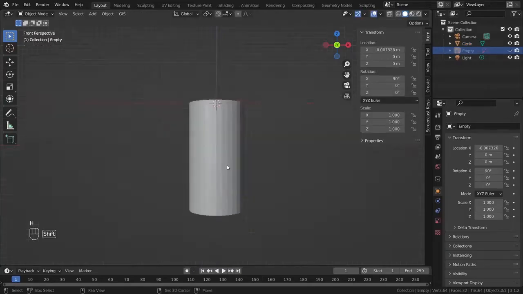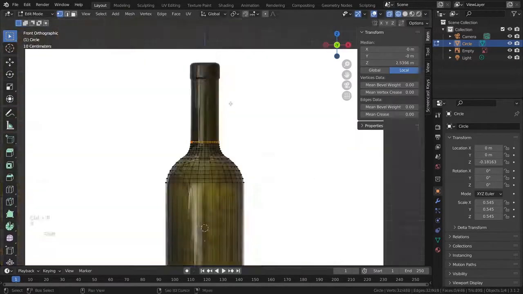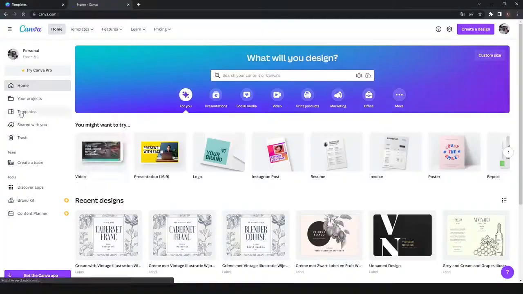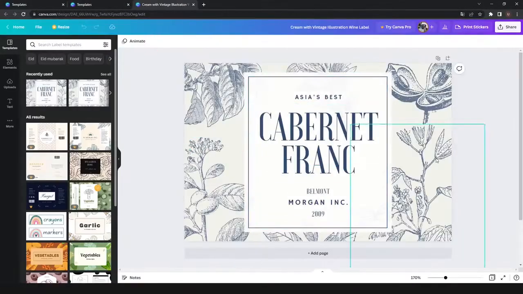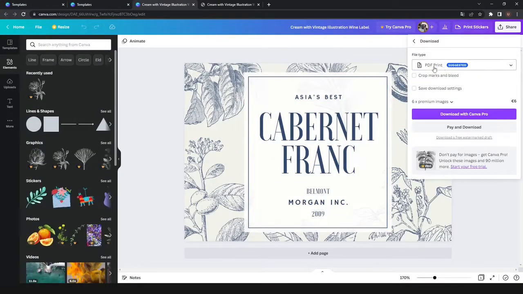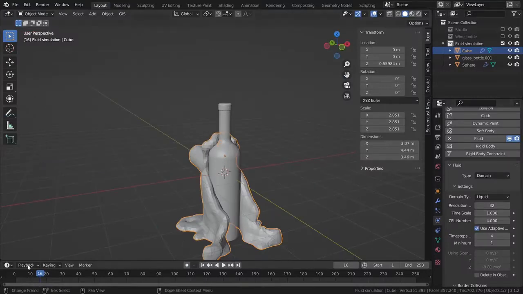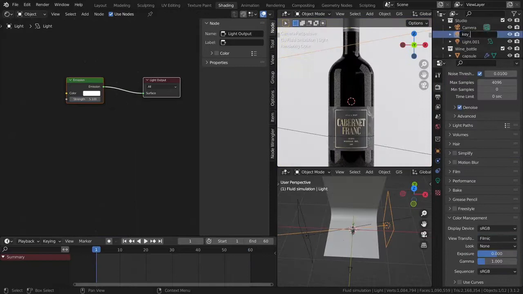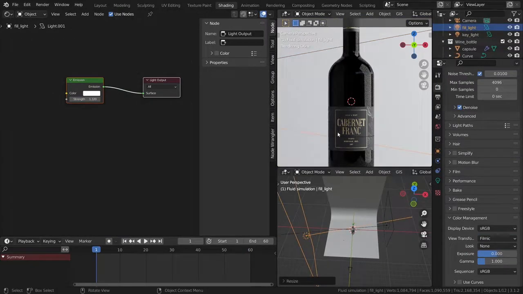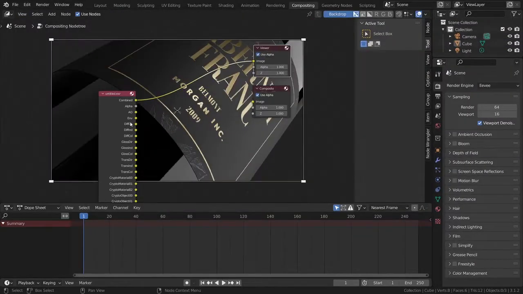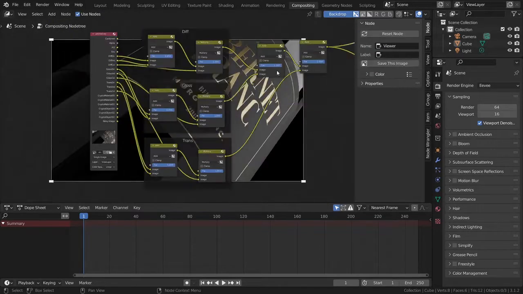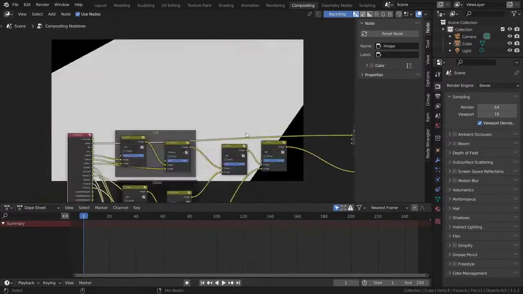Multiple 3D modeling techniques will be used to create the wine bottle, label, and capsule. We are using the free version of Canva to create the label. The simulation, materials, animations, and lighting will all be done inside Blender. The rendering workflow and post-production will be discussed in depth, so you can create these amazing animations all on your own.